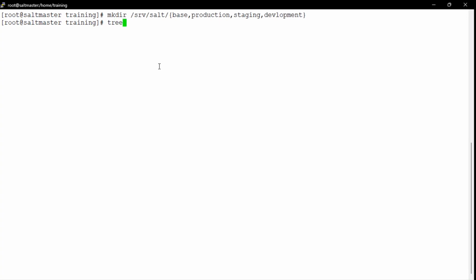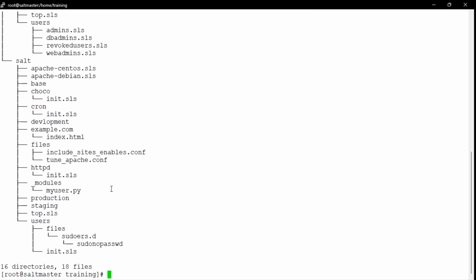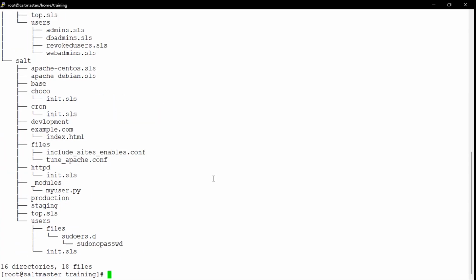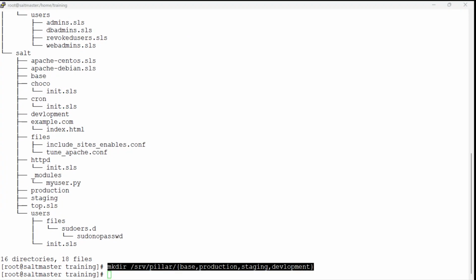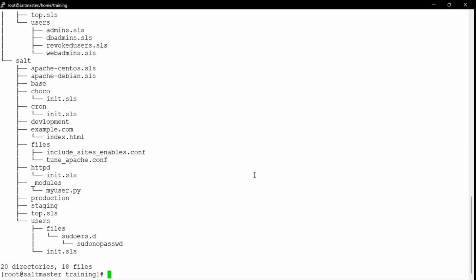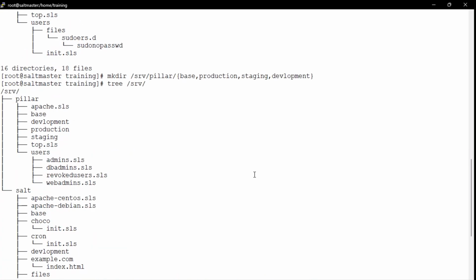Let me see the tree structure now. /srv. I have base, production, staging, all those things. Now let me also create the pillar paths. Currently pillar doesn't have any directory, so let me create the pillar paths also. Now we see the tree structure. This is going to look something like this.